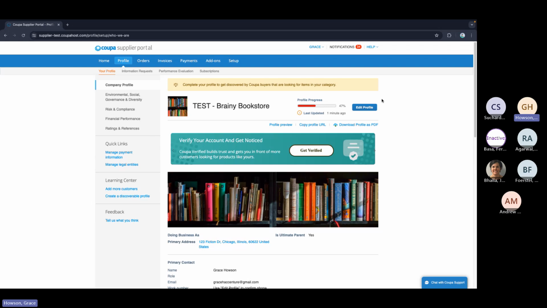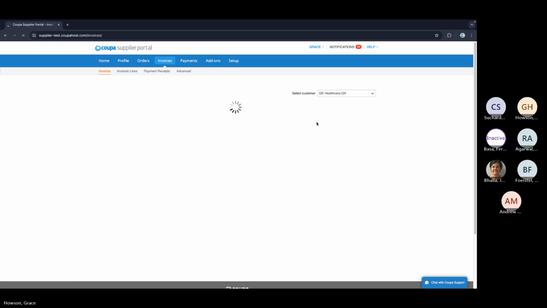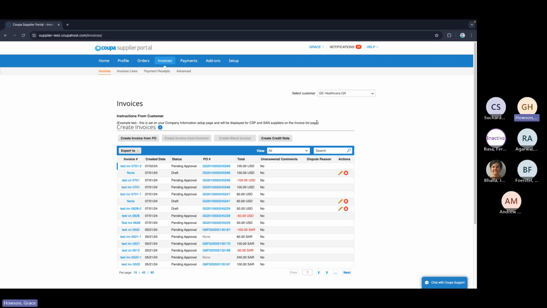Now that we have our CSP account and profile updated, let's take a look at invoices. Always make sure you choose the right customer if you have more than one linked in the dropdown.